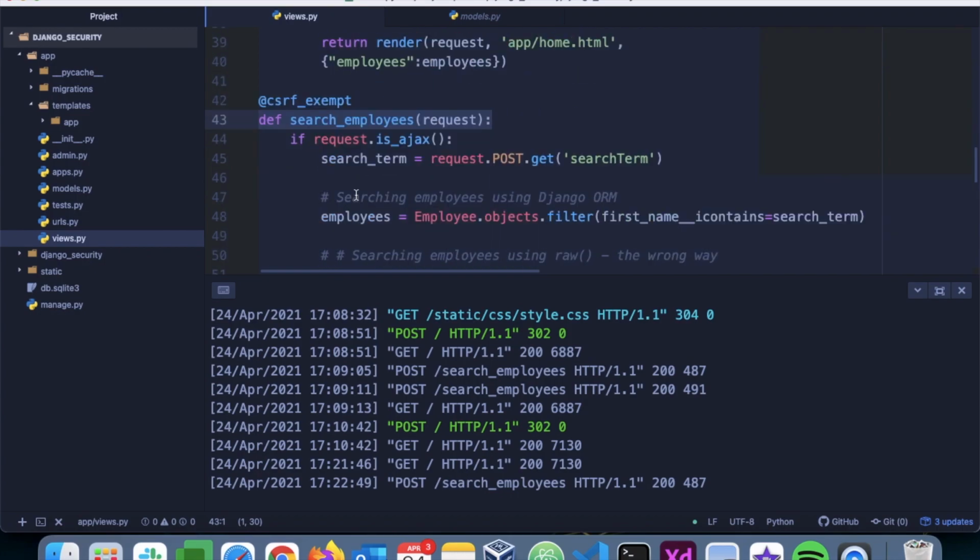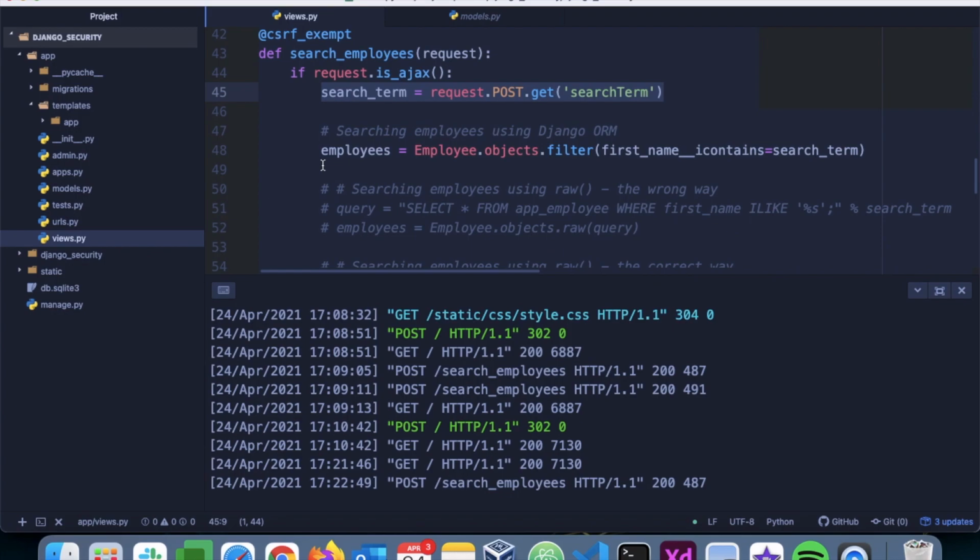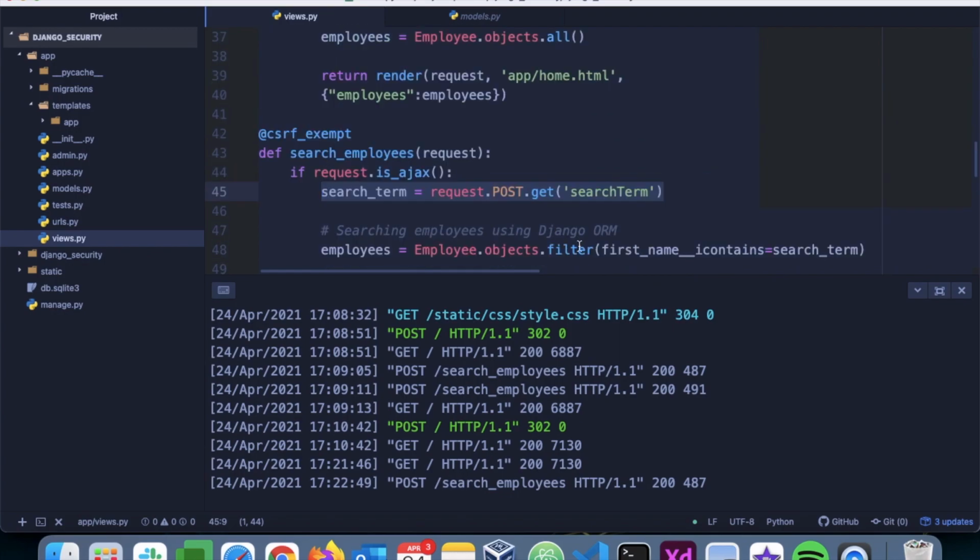If the request is Ajax, I get the search term, and then using Django ORM, I filter on the search term. I filter the search term against the first name. So basically it is a case-insensitive search that I'm doing. Based on the first name, I get the result and pass it on to the frontend. So that's how the search functionality works with Django ORM.